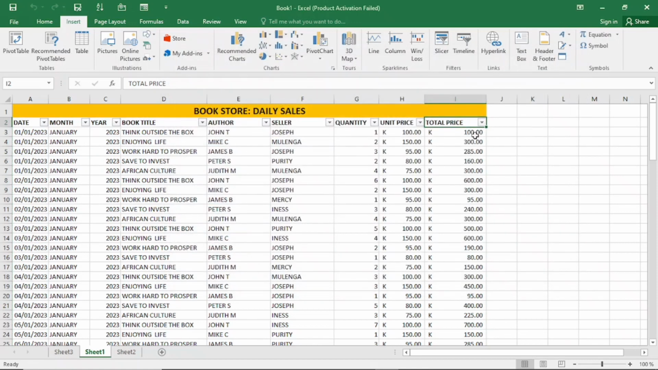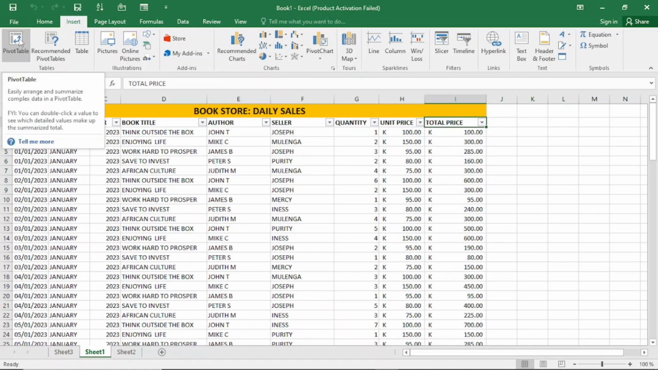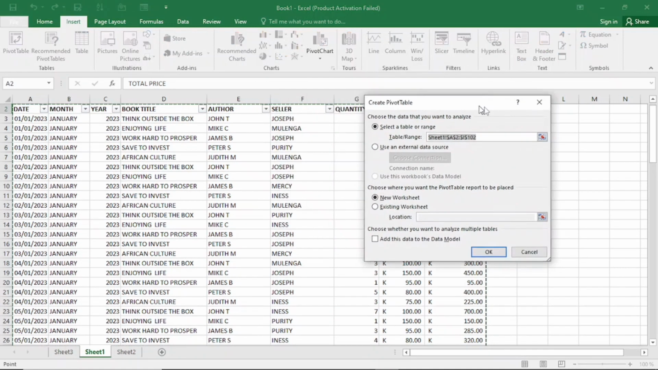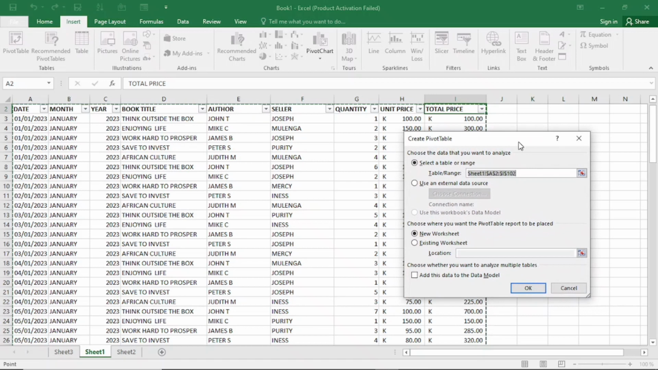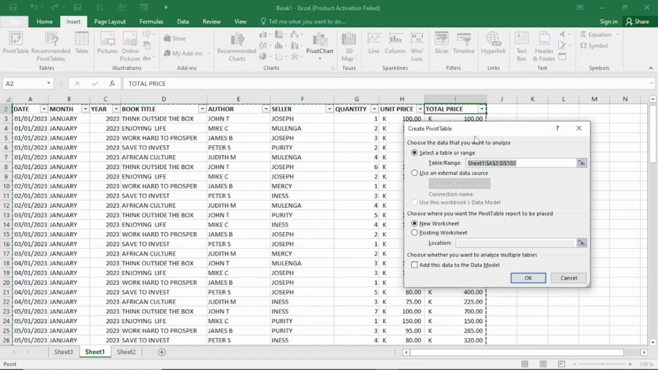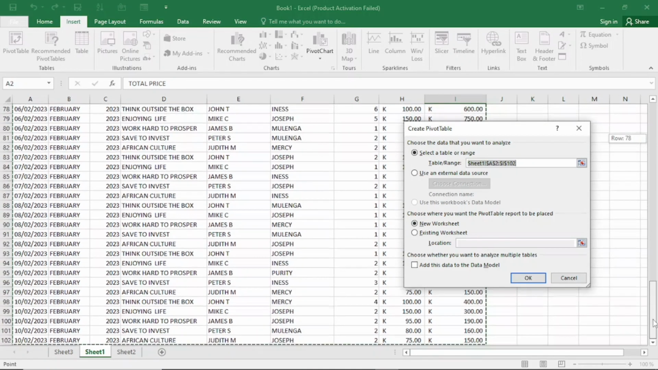Now I want to show you how you can create your own pivot table. The first thing that you should do is to click on the first button there called PivotTable, and once you click there, this is going to appear. Choose the data that you want to analyze. Once you click on the PivotTable option, the computer automatically chooses the data for you. So it is up to you to check if the data that has been selected is the correct data that you want to analyze.